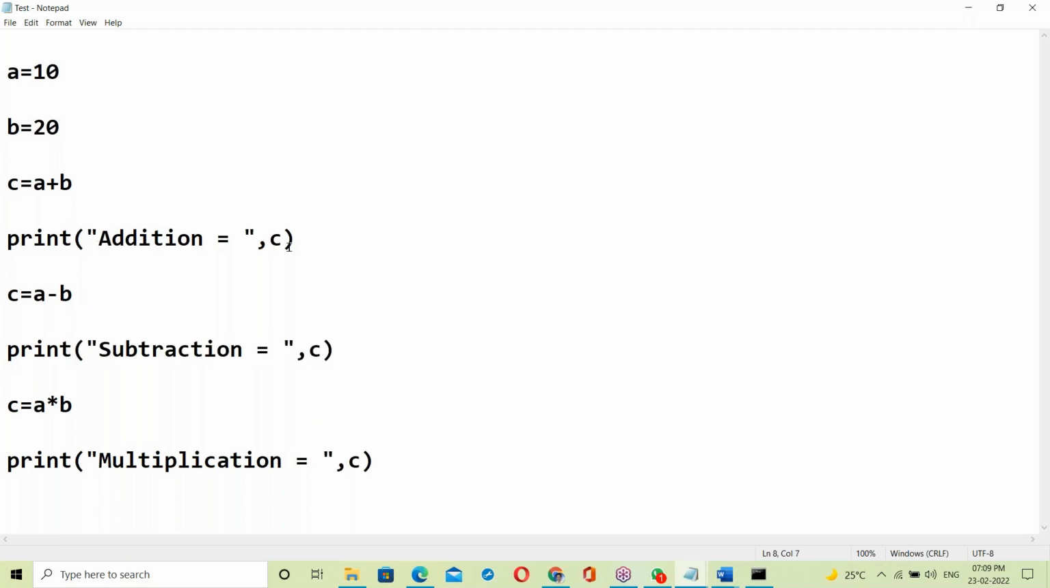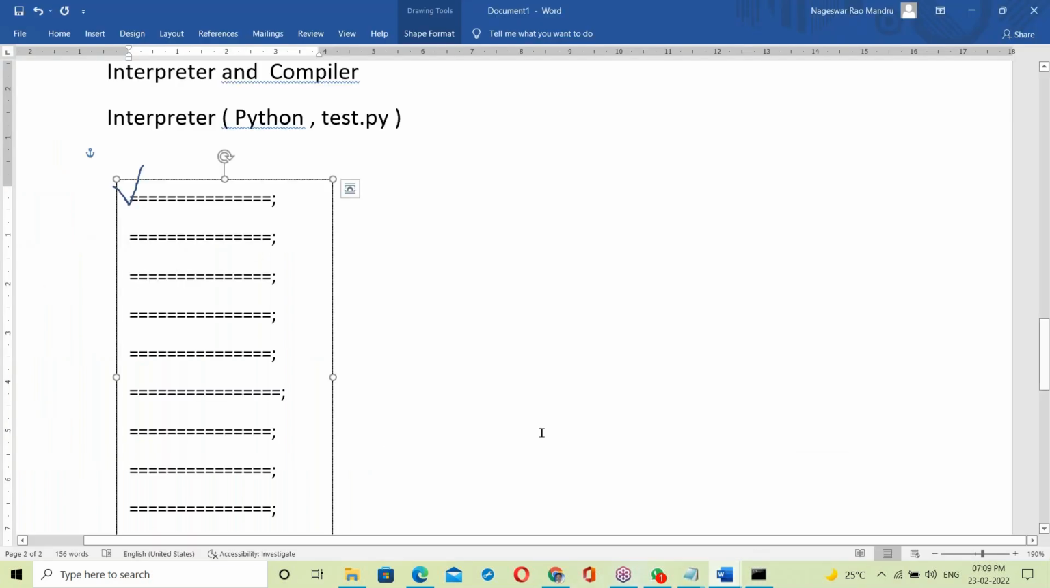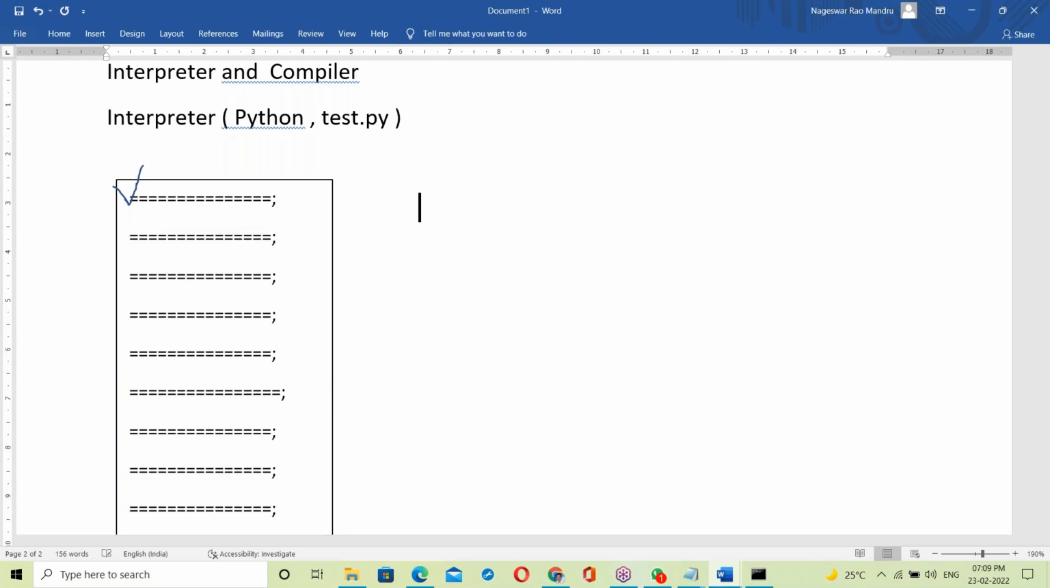For every open bracket, a close bracket is required. For every open double quote, a close double quote. That is syntax, rules. Every language has its own syntax. The interpreter checks the syntax of the first statement. If it is correct, the statement simply converts into binary form, zeros and ones.